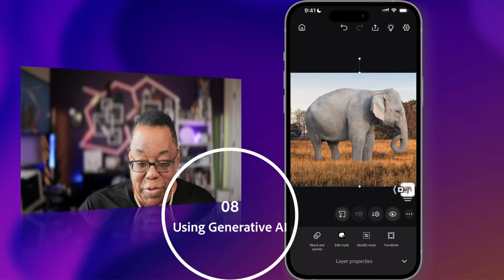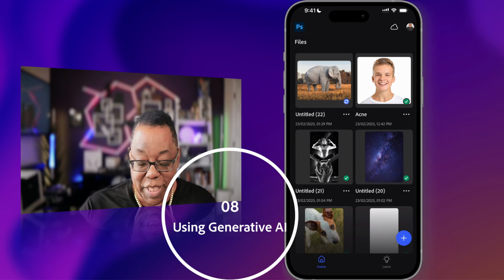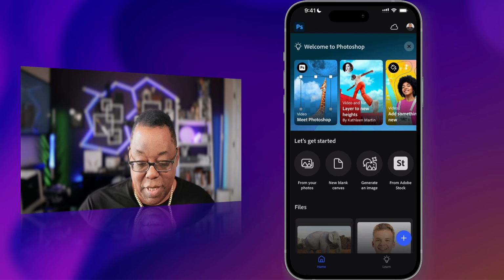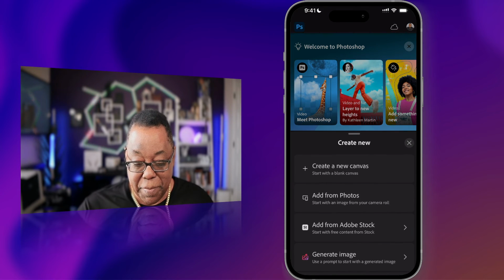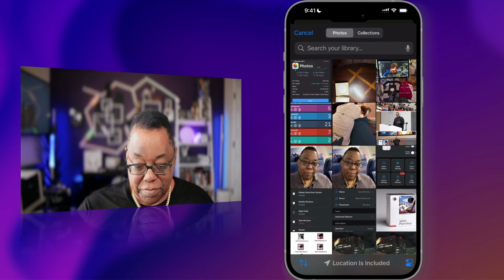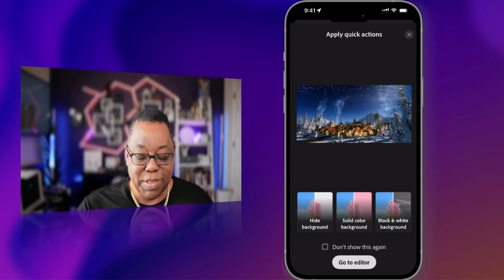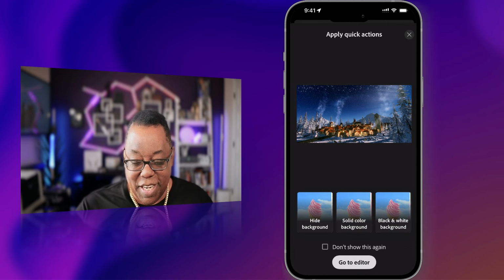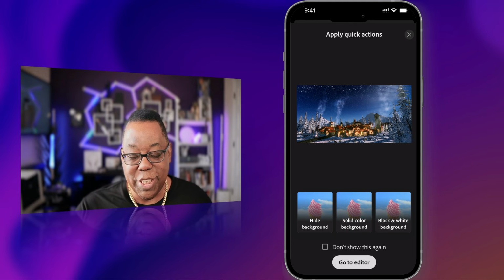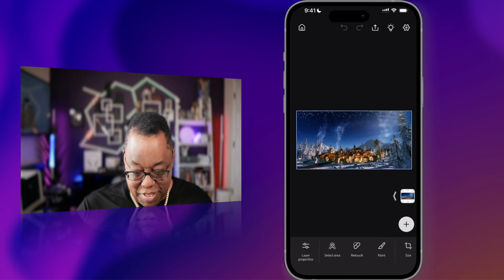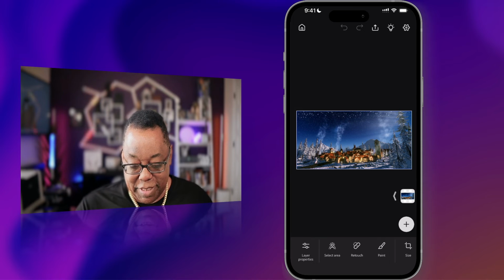For this, we're going to do another scene, a different scene that we're going to put together. So I'm going to go back home, and I'm going to start with an image that's on my camera roll. Let's open up add from photos, collection here. And we're going to build this kind of fantasy scene of a whale watching in space. So we've got this part of the image ready to go. And again, I don't want to knock out the background or anything like that. Just go straight to the editor. Great. So that gave me the canvas that I wanted.